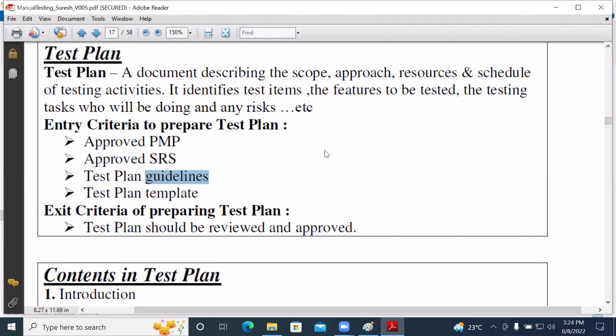Test plan guidelines. The test plan guidelines, you can consider as rules and regulations. The meaning of guidelines is as simple as rules and regulations. If you take the example of your BTech exam, the whole day you are preparing. Next day you go to the exam. When you are entering the exam hall, will you get some rules and regulations? You'll get them or not? At the time of entering the exam hall, you will have some rules and regulations to be followed to write that exam.